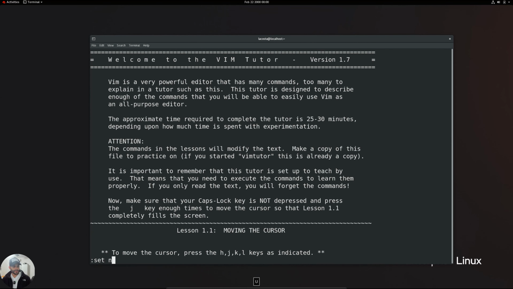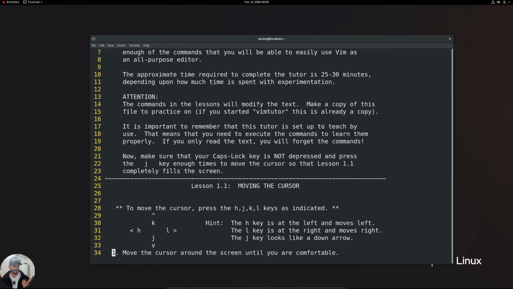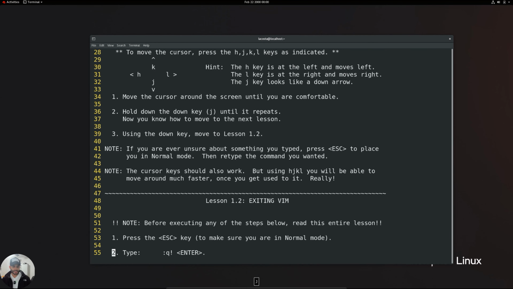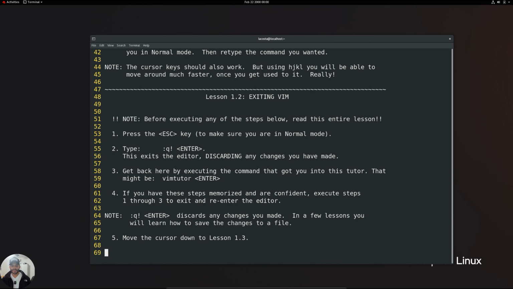We're going to set our number so that way we know where we are. Let's go to line 34, which is what I remembered previously, and I know that that was lesson 1.1. So let's go down from here and go to lesson 1.2 again. All right, so here we are back in lesson 1.2. And funny enough, number 3 tells us how to get back into Vim Tutor, which we already did. It tells us that if we're confident with steps 1 through 3 in lesson 1.2, we can go ahead and move on. So let's move on to lesson 1.3 now.